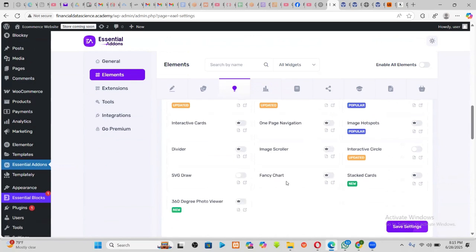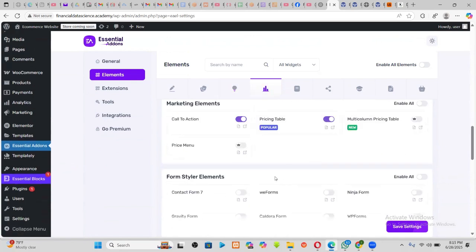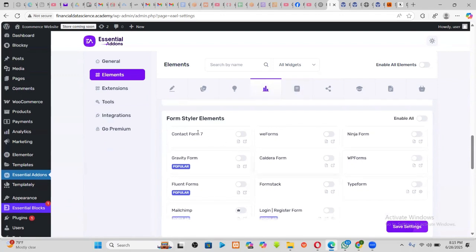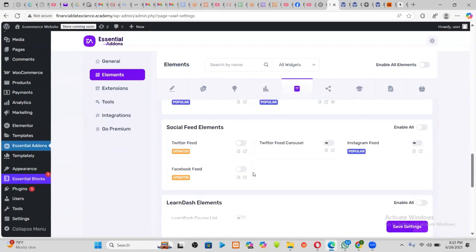I pray they have not added their market elements. All of these are premium stuff. And most times, the best stuff for you to just use is Contact Form 7. You can activate WP Form, you can activate. So these are just forms.